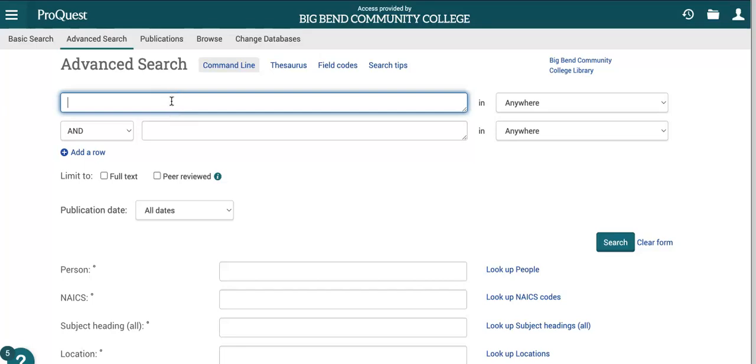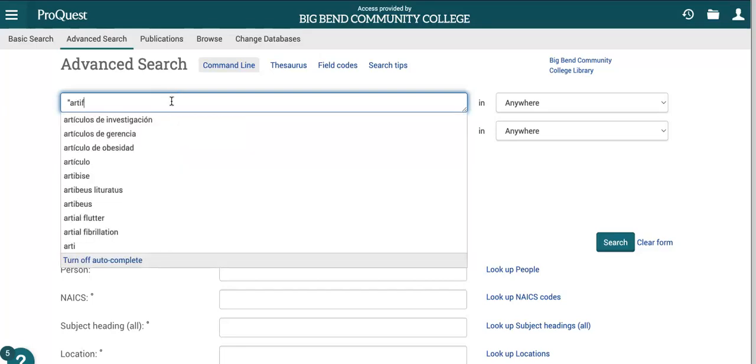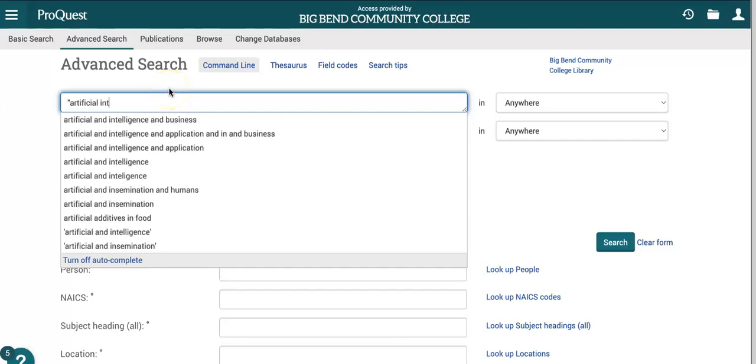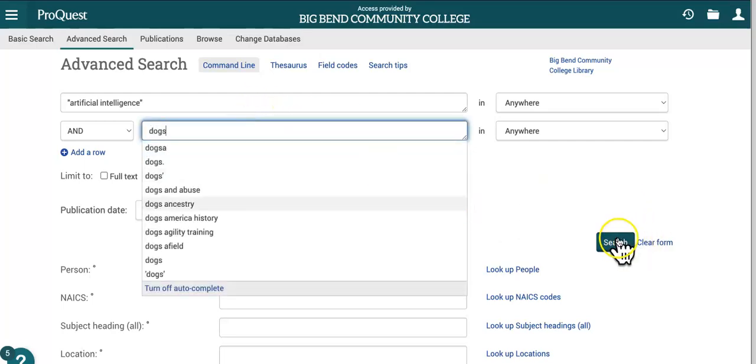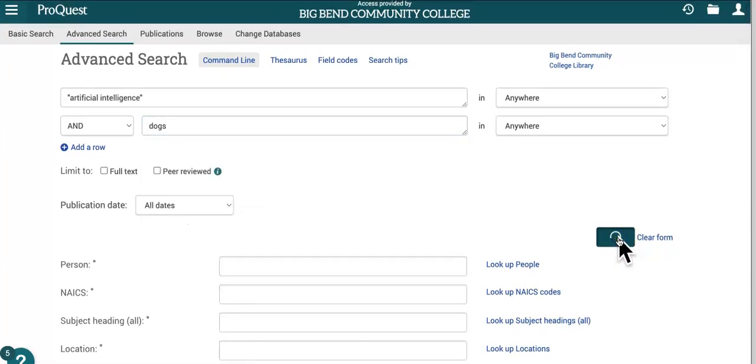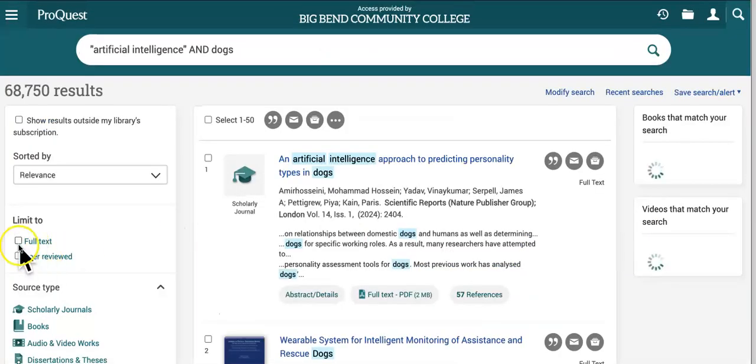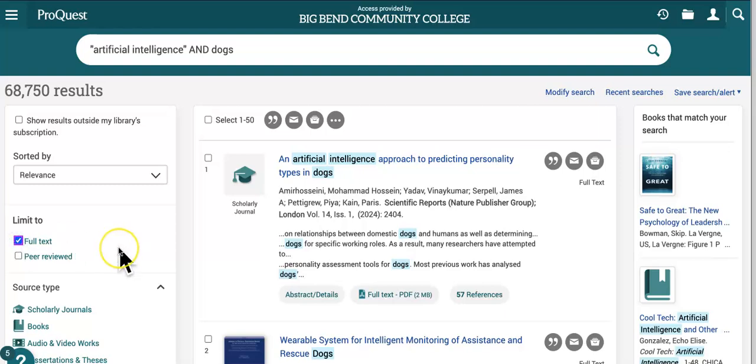So we're going to look at artificial intelligence. And I'm going to do artificial intelligence. And you'll see it's going to give me some different names and ideas, but I'm just going to stick with that one. And I'm just going to put dogs. I'm in this mood today. Dogs. I'm going to go to search. While I'm there, I'm going to select full text.